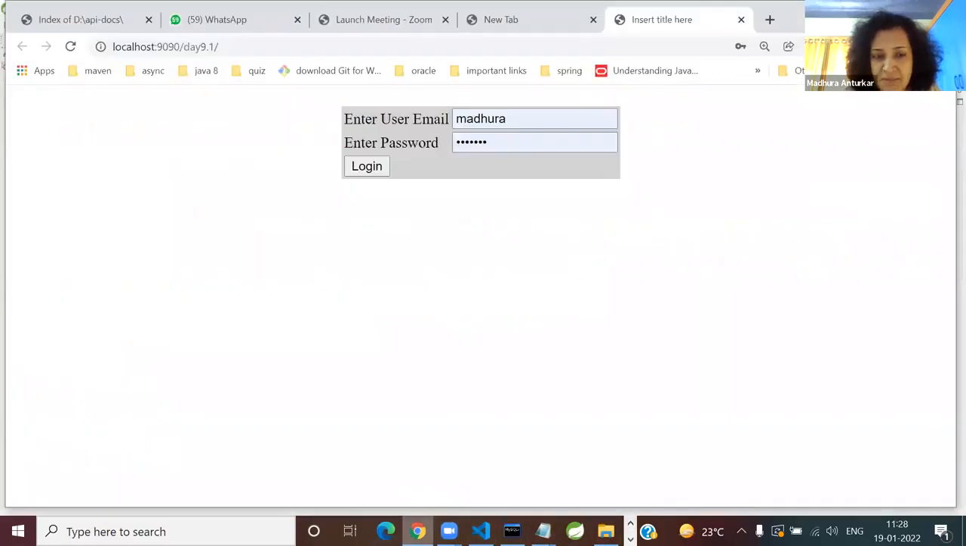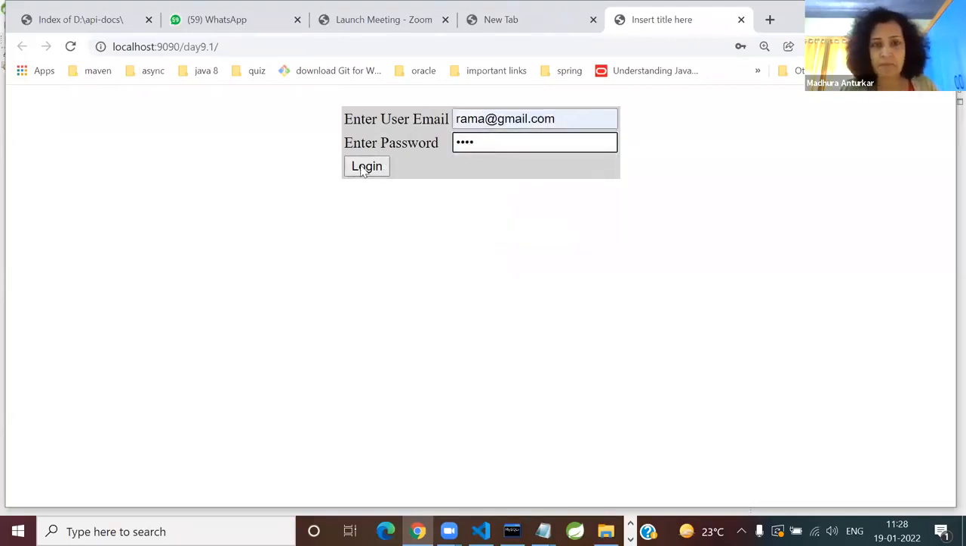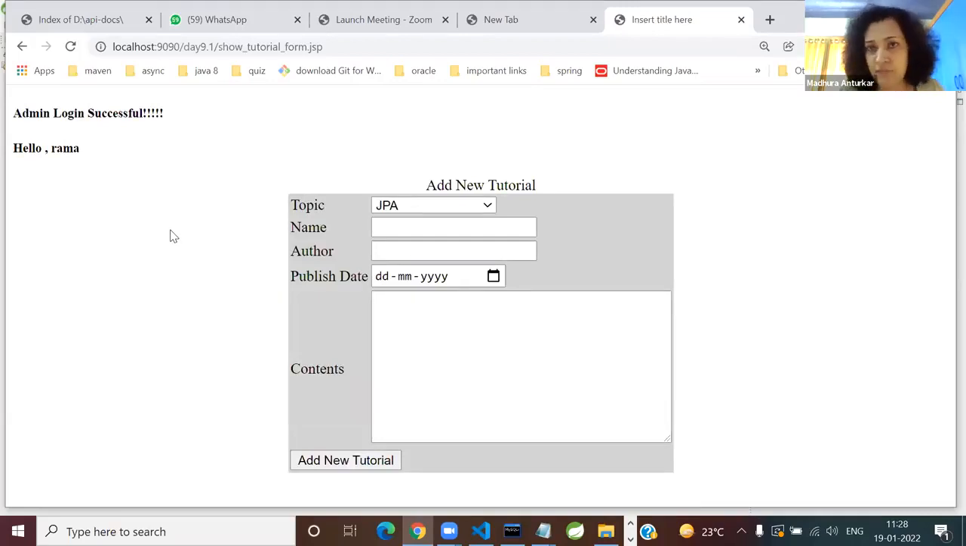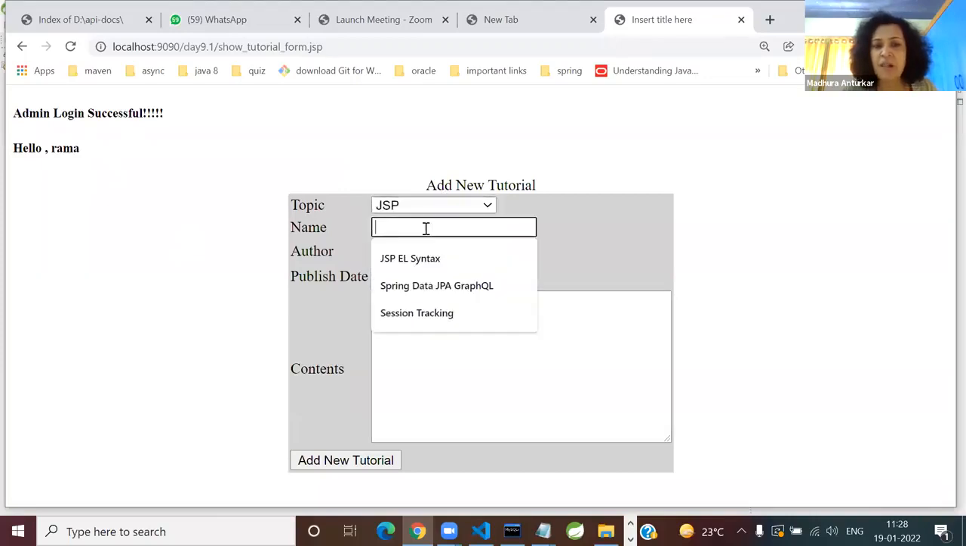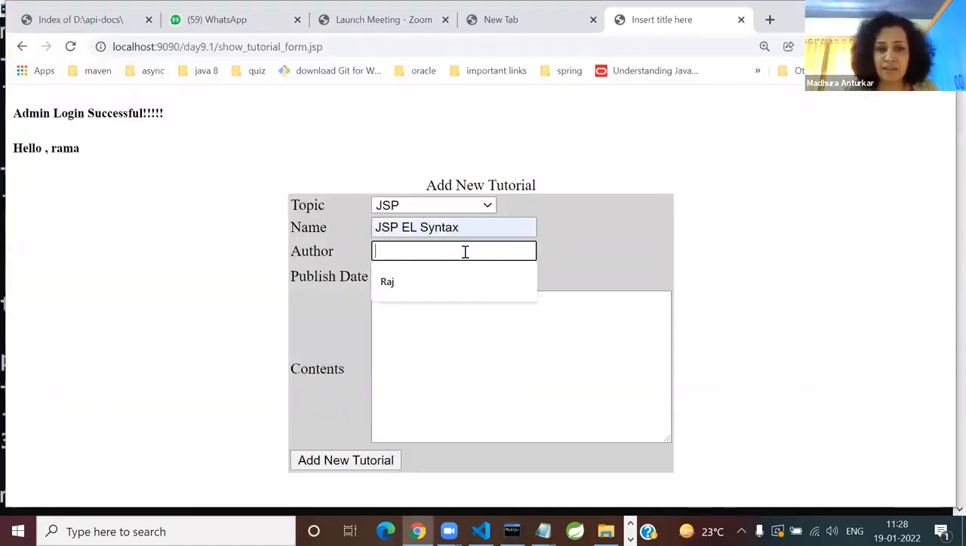So let me test this. I'm logging in as an administrator. I'm just adding a tutorial. This part we had already tested. Suppose I'm adding it in JSP. Do I have anything in JSP? Just a second. I don't have anything in JSP. Okay, so JSP EL syntax, let's say, or JSP JSTL. Some author, and some published date. Now let me give the published date way back, 2010.